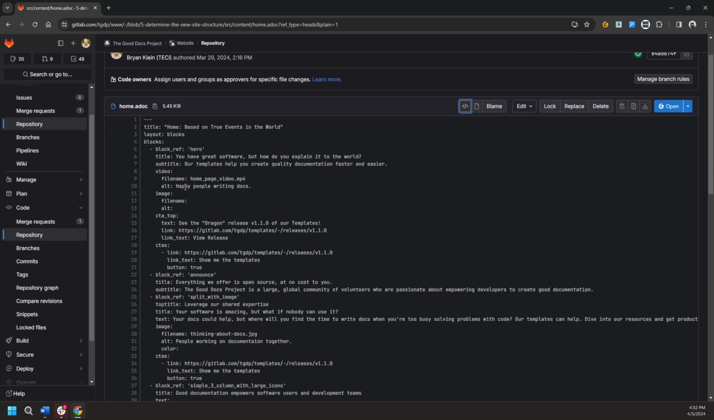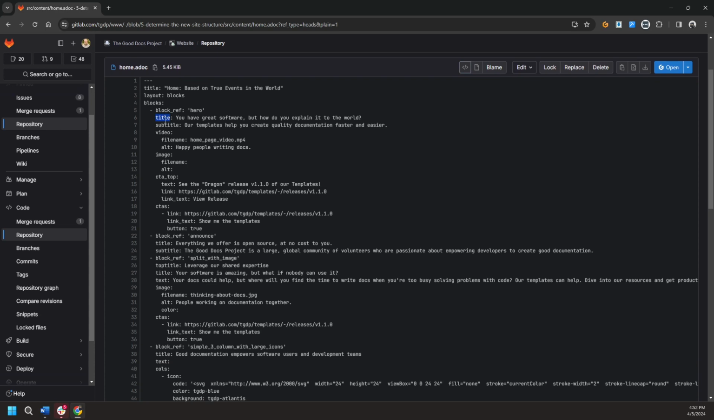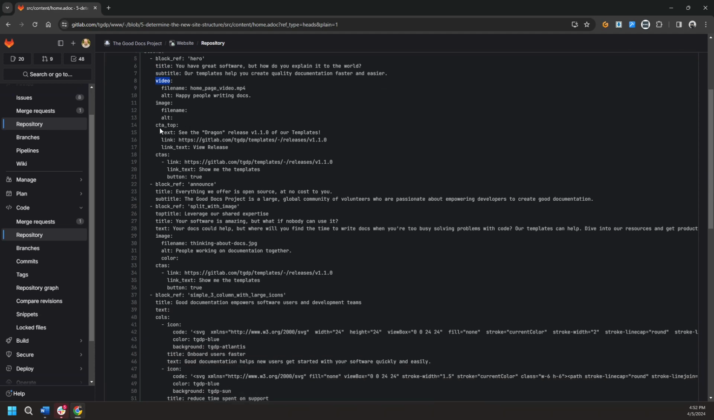And if we take a look then at something like the homepage data under content home, take a look at that. So here you can see a hero, for example. Here's the title, the subtitle. It has a video defined and some alt text for that. It does not have image data in there, file name or alt for that. I do prioritize video over image.